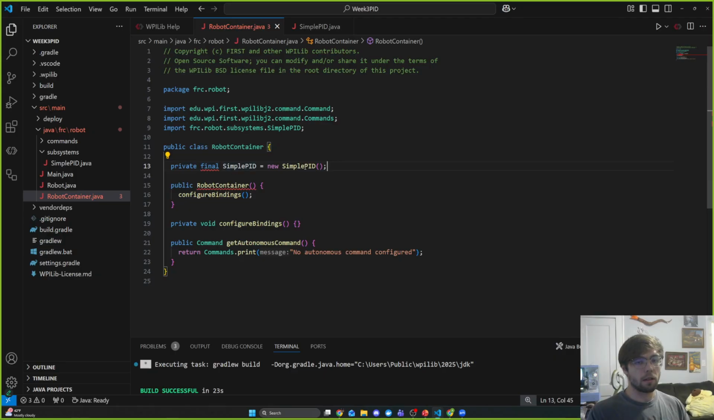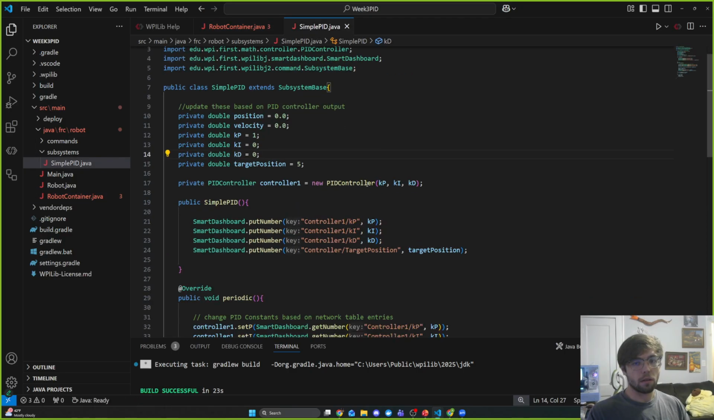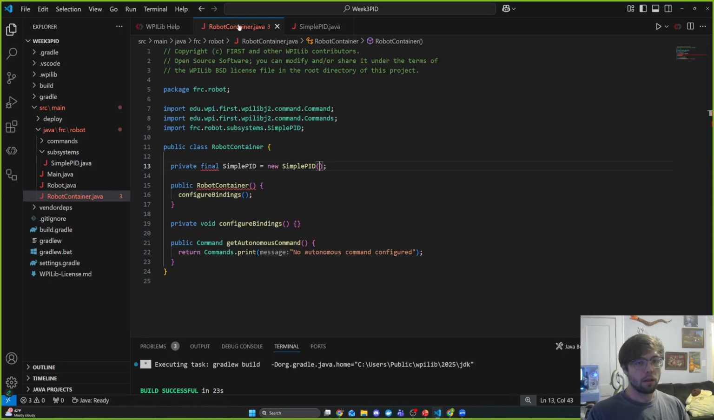Float expected. Hold on a second. Simple PID. Oh, duh. I have to name it. Okay.